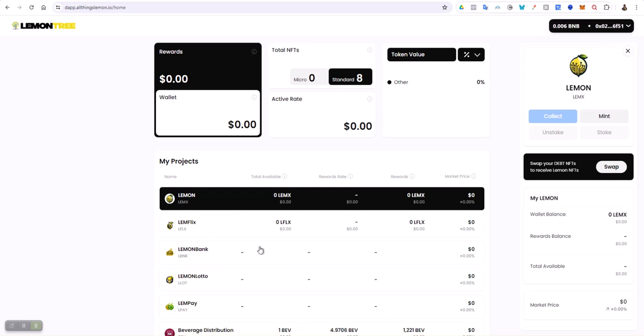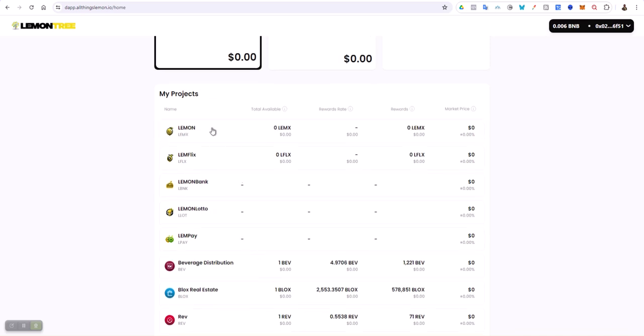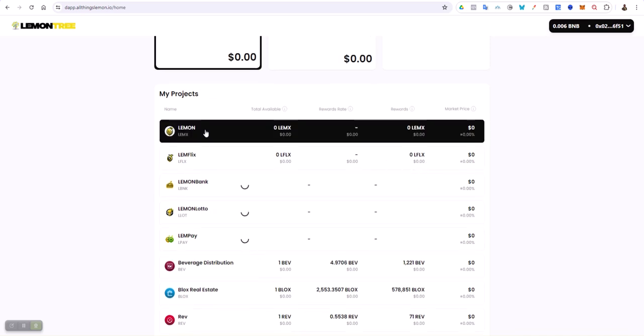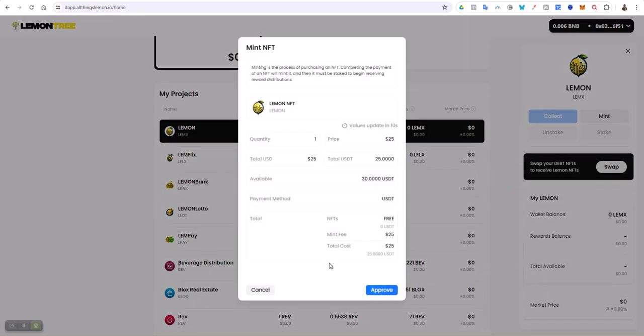So what I'm going to do now is click on Lemon, okay? And I'm gonna click Mint. And it's asking me to approve it. I have to first approve it and then I can mint. So this is a two-step system here. So I'm gonna click Approve.